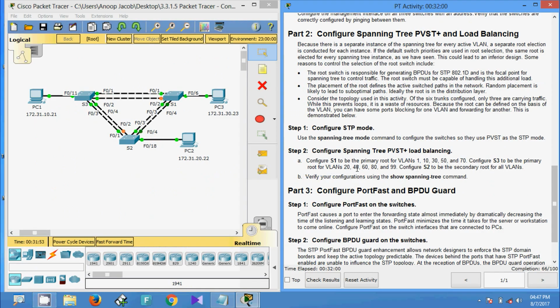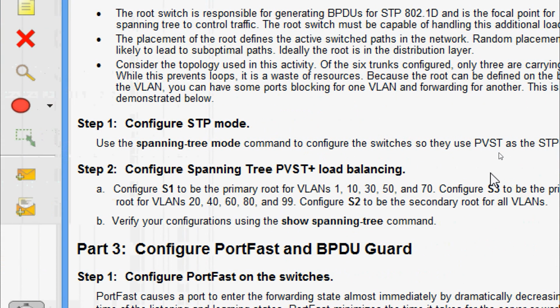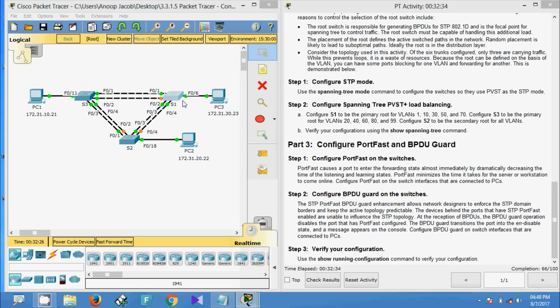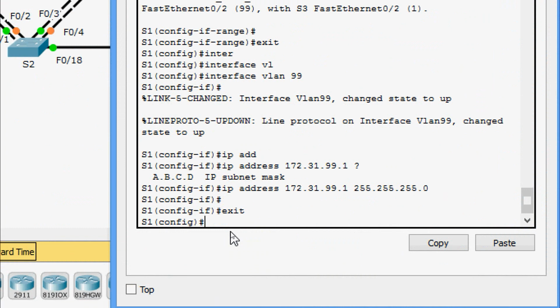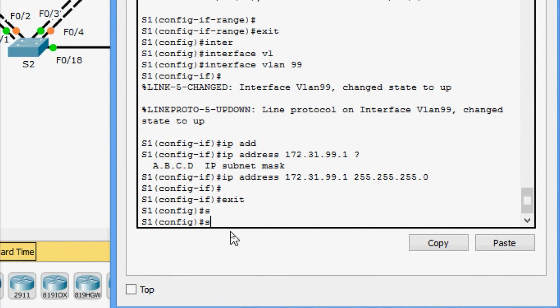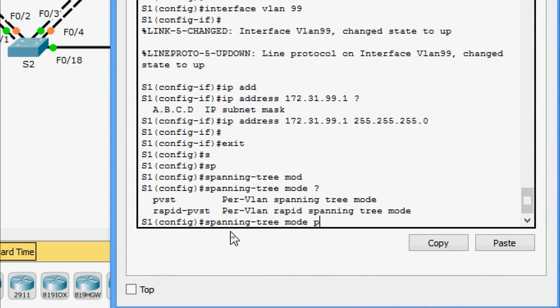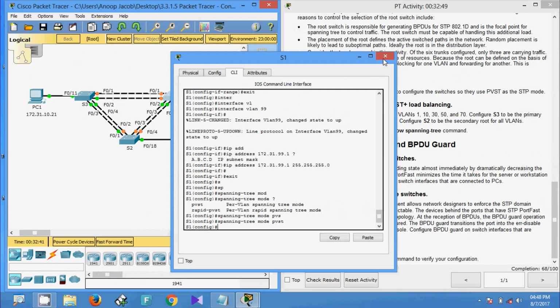In part 2, we will come to step 1, configure STP mode. Use the spanning-tree mode command to configure the switches so they use PVST as the STP mode. Alright, we will do this configuration now. We will come to S1. Right, here we will give spanning-tree mode as we have PVST. Now we will come to S2.